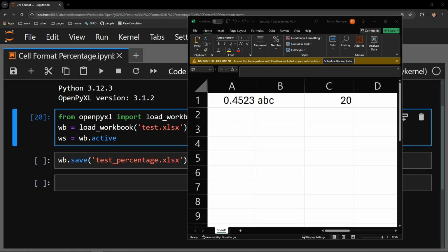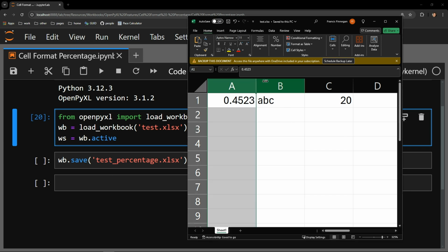This video reviews how to use the Python library OpenPyXL to change the numeric value of a cell to be a percentage. Here is our testing document with 3 values in the first row: 0.4523 in column A, ABC in column B, and 20 in column C.